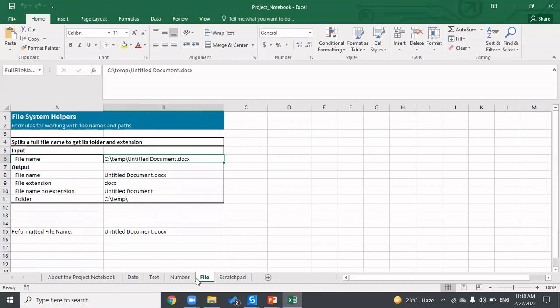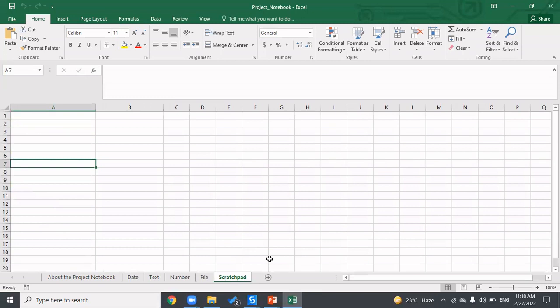Then we have the file sheet. Formulas within the file sheet help you to manipulate the files you're working with, which means you can get the file name, you can even get the path, you can get the file name without extension, and then you can get the extension. Then we have the Scratchpad sheet, which is actually a blank canvas where you can bring in your own formulas. All these formulas were already inbuilt, but you can also get your own formulas that are essential for your automation project. You'll have the freedom to manipulate it the way you want, depending on your automation needs. So this is a glimpse of what Project Notebook is.